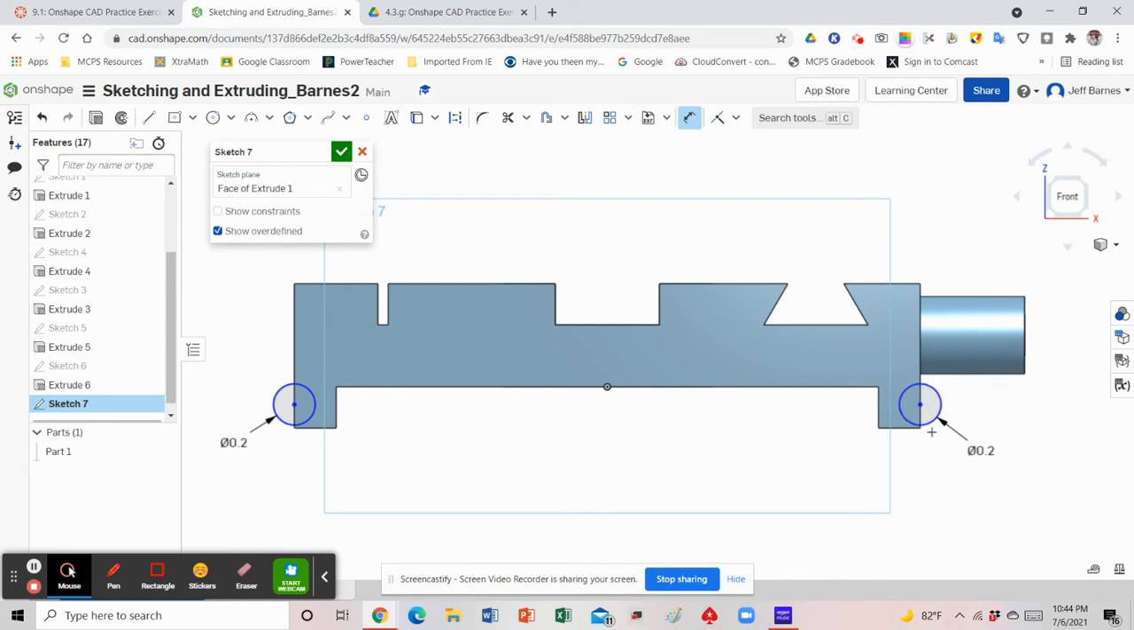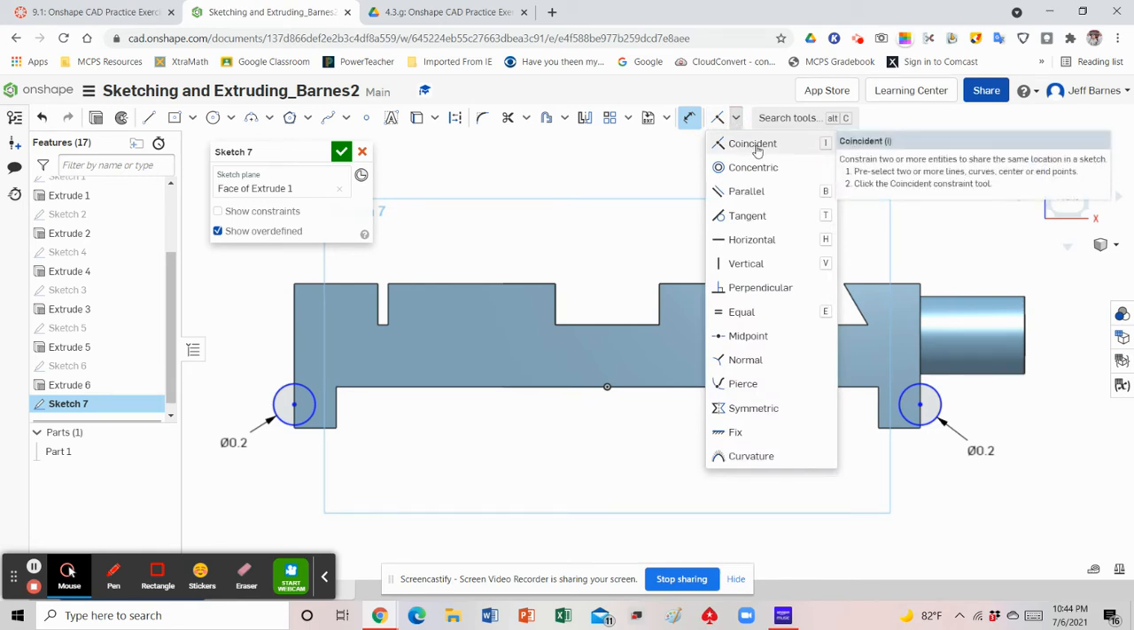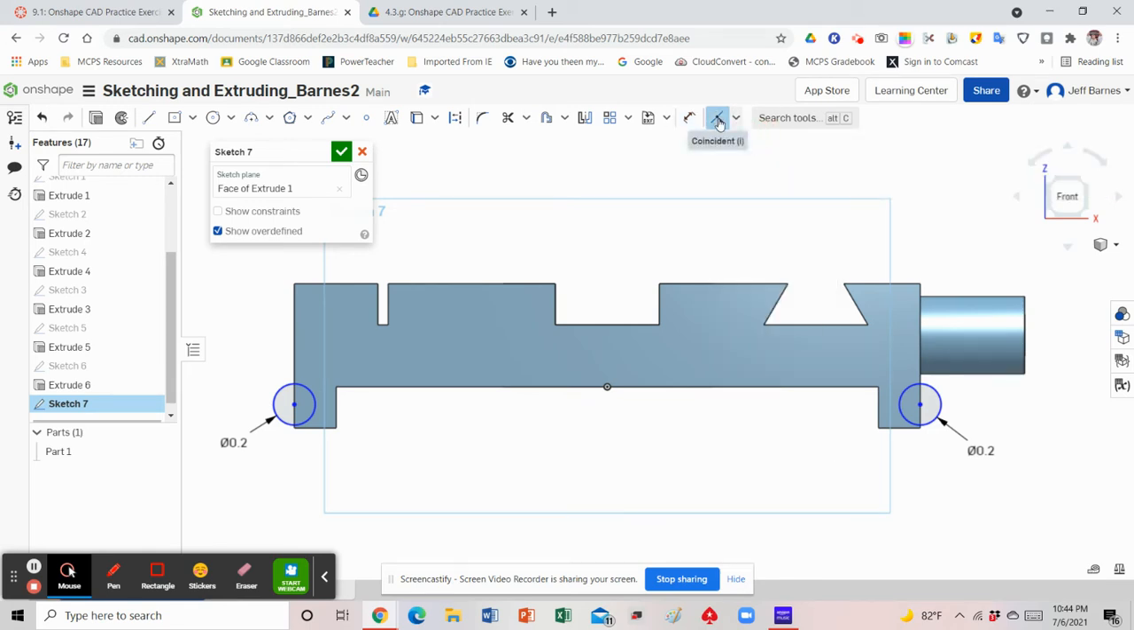Okay, but I want to make sure that they're all the way to the bottom. So I'm going to go ahead and use my coincident constraint. If you hit the drop down here, Coincident is always the first one. It was the one that was already shown on my toolbar. But to make it coincident, what we're going to do is select the outside of the circle.